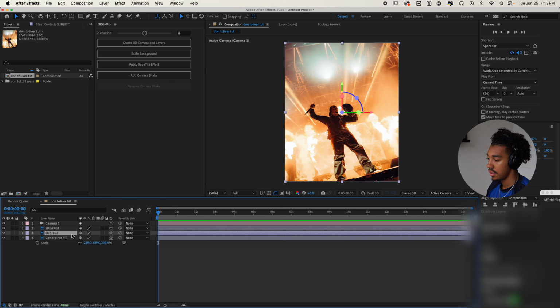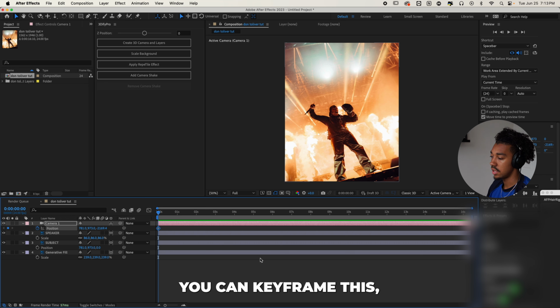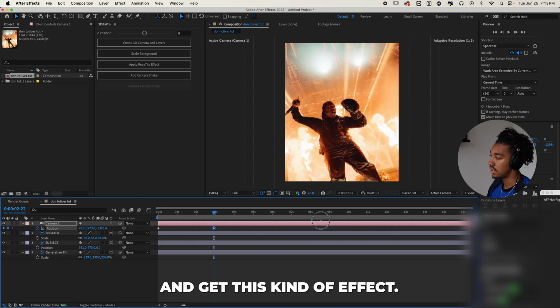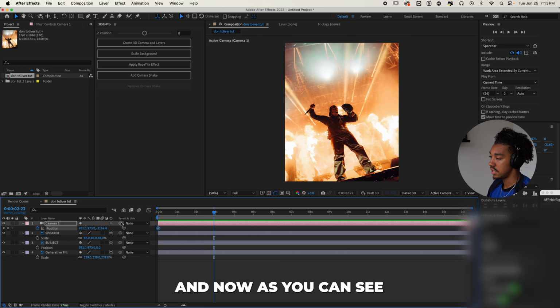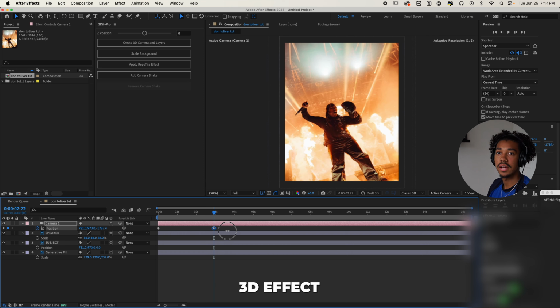And then for our subject, we're gonna leave it at 0 right there. And our speaker, we can put it a bit forward. So let's say minus 300. And then you're gonna scale this back down. And then as you can see, when you go in the position features of the camera, you can keyframe this, go a bit further, and get this kind of effect. And now as you can see, we kind of get that 3D effect that we're looking for.